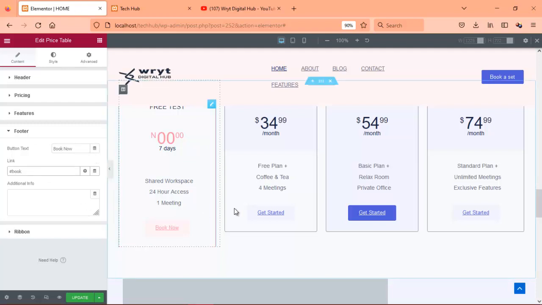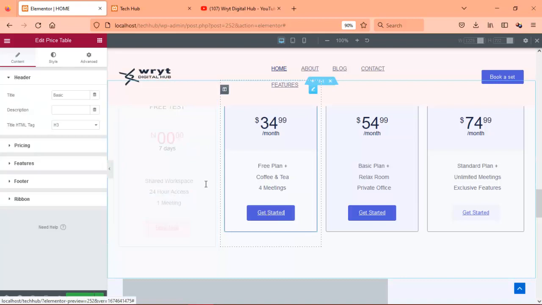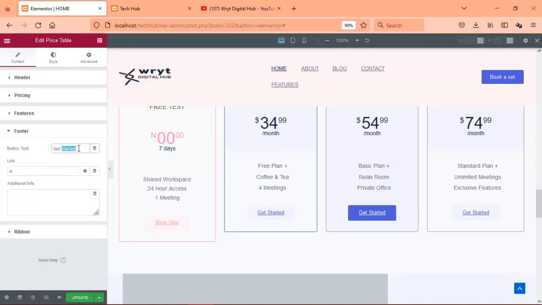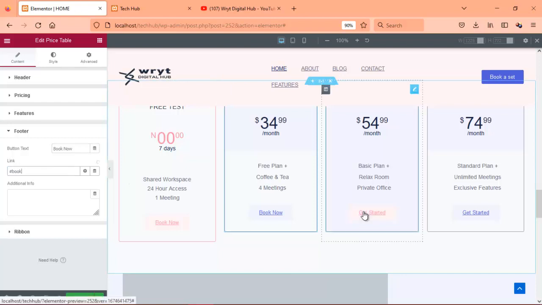Okay, then we put this. Okay, so we'll do the same for the rest of the options here. Okay, so come to the footer. Okay, we choose book now. Okay, book now.